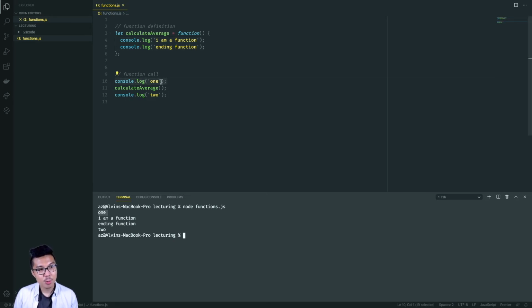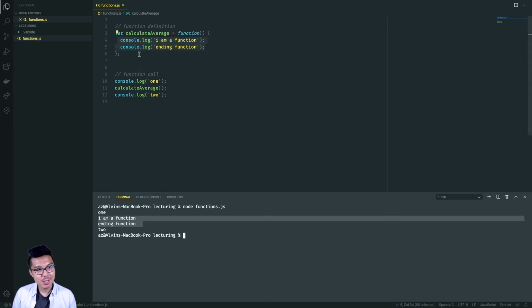And then from there, we hit this function call to calculateAverage. And what JavaScript's execution is going to do is jump inside of the function definition and now run the code that's inside of the function. So now I see "I am a function" and then "ending function" as my next two messages. And then once we're done executing all of the code inside of the function, JavaScript actually jumps back to where we originally called it and goes on to the other lines that come after it. So when we call a function, the execution will kind of jump around in the space of the code. It's no longer just like a top-down fashion.